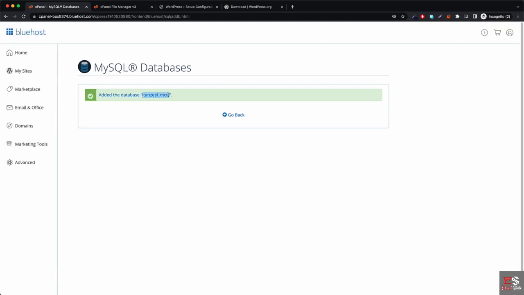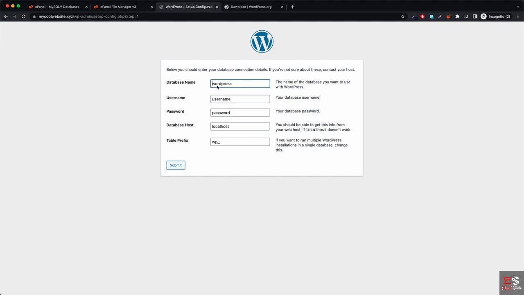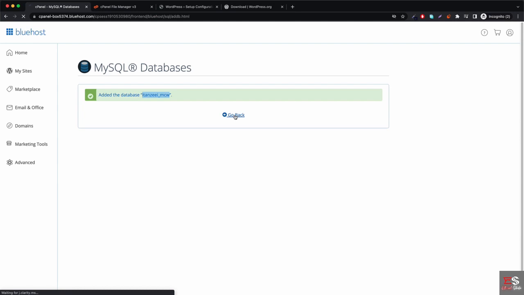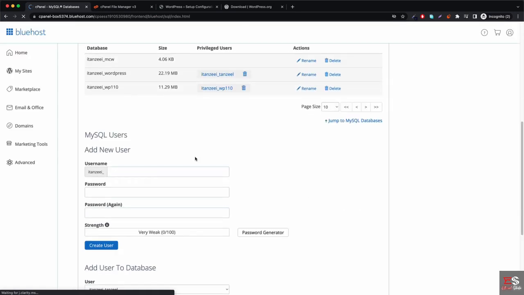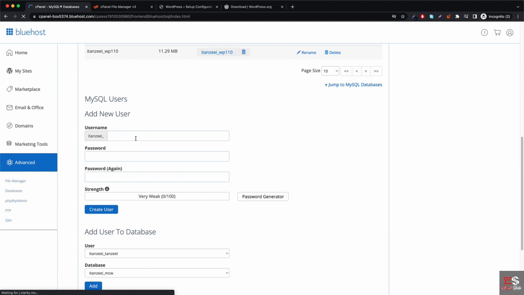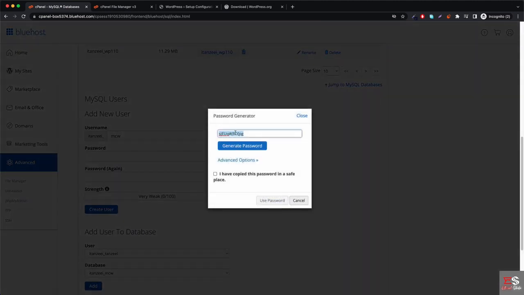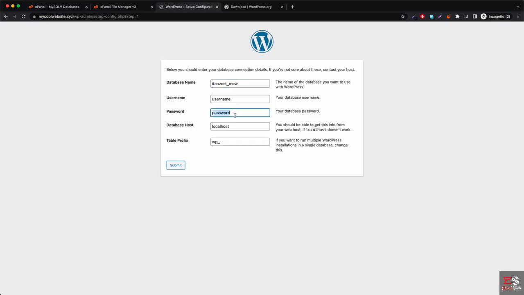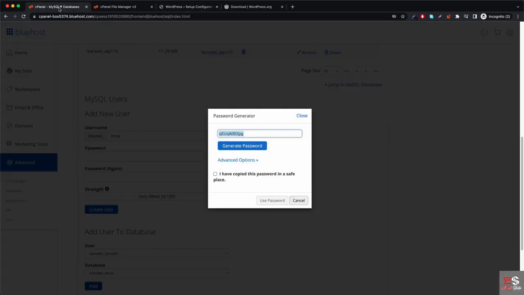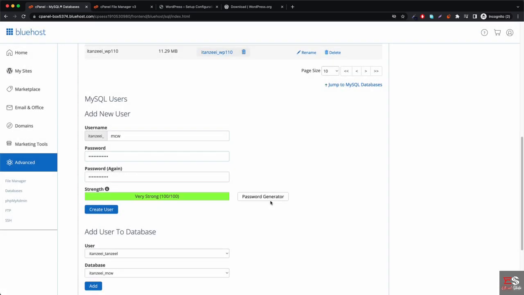Once the database is created, just copy the database name, come here, and paste the database name over here. Once you are done with that, click Go Back, go down, and create a new user. So the user is going to be the same, MCW, and now we have to click on Password Generator, generate a password, copy this password, and come here and paste it in the password field. Now go back and select I have copied this password in a safe place, click Use Password, and click on Create User.